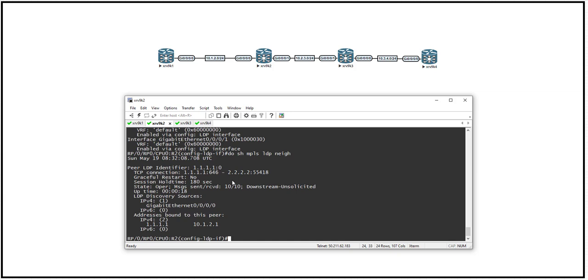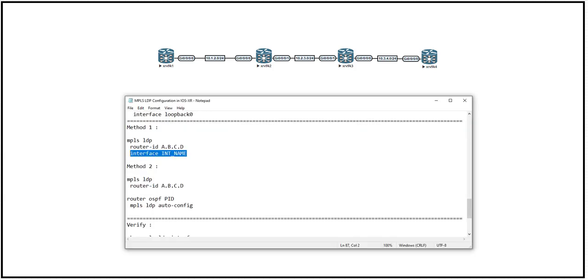This is the first method that you can configure. The second method of configuration of LDP is the same as in iOS. You can enable it on the IGP. If you have OSPF or ISIS, you can configure router OSPF PID or process ID, then MPLS LDP autoconfig. Or if you want, you can configure this command under the area, but this globally enables LDP on all interfaces that the IGP is enabled on.